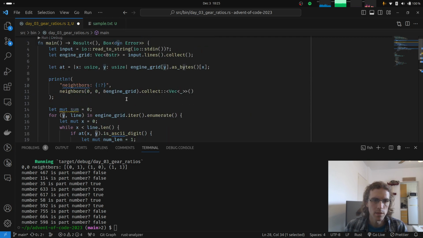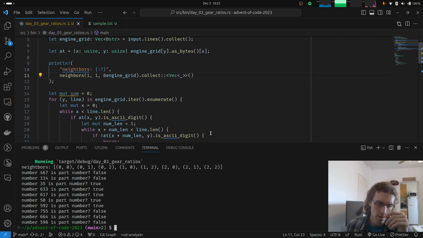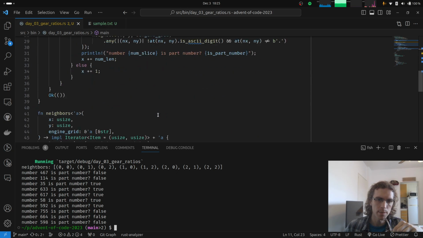And what happens if we say x1 and y0? That should have 5 neighbors, right? 1, 2, 3, 4, 5, yes. And if we pass 1, 1, it should have 8 neighbors. 1, 2, 3, 4, 5, 6, 7, 8. Okay. It does seem fine, like the neighbors calculation.